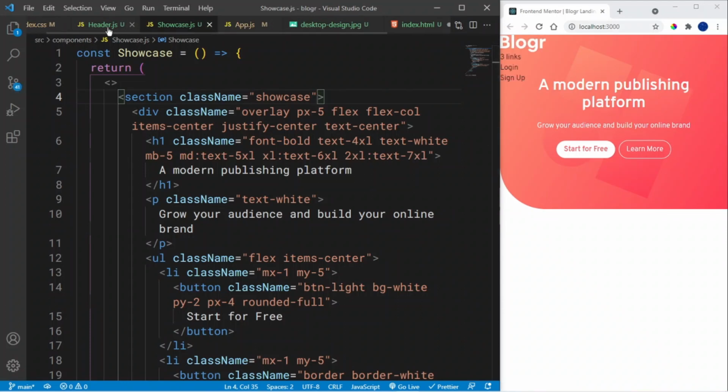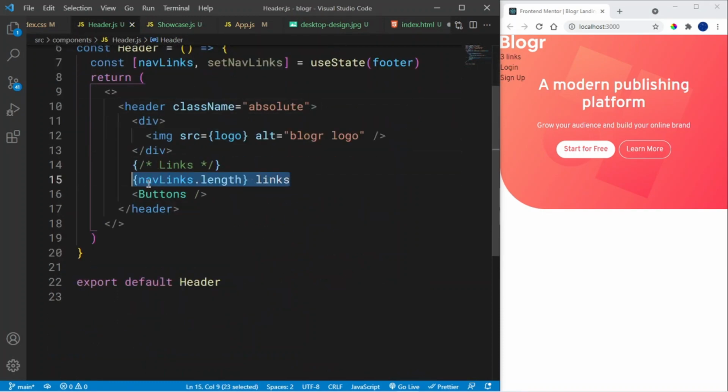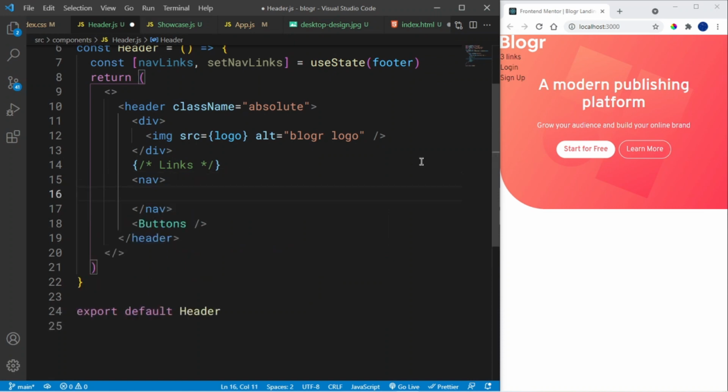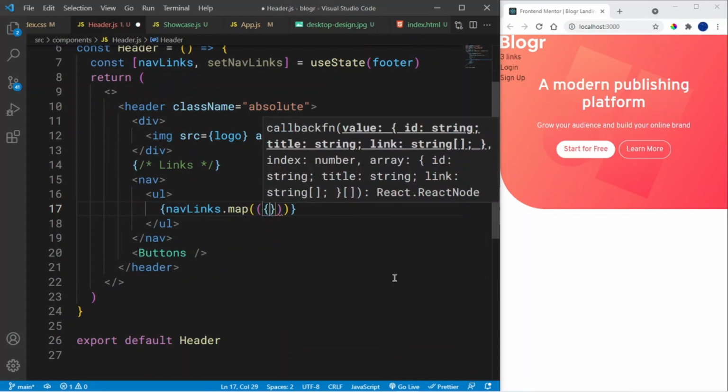And where was I? Inside our header. And then now instead of displaying this, what I want to do is return a nav element, and then inside here we're going to have a UL, and then right inside here now I'm going to map over my data. So I'm going to say nav links dot map, and then place my two brackets, and then destructure everything immediately.